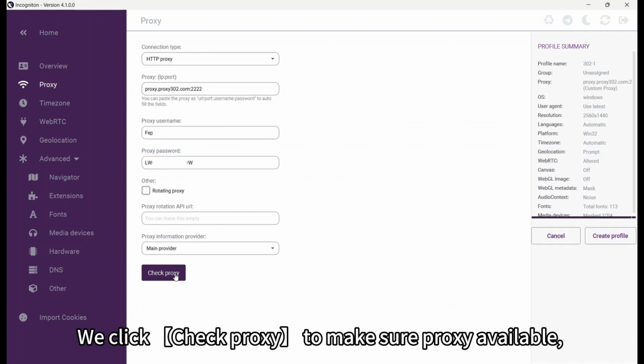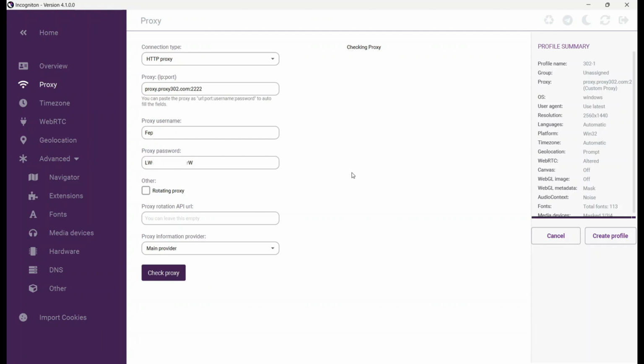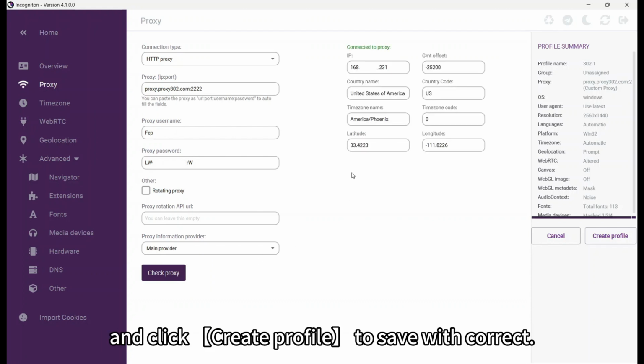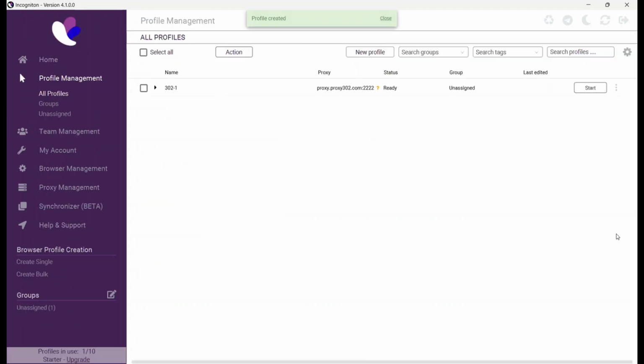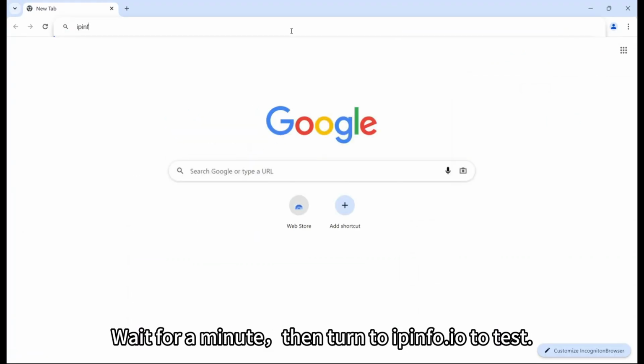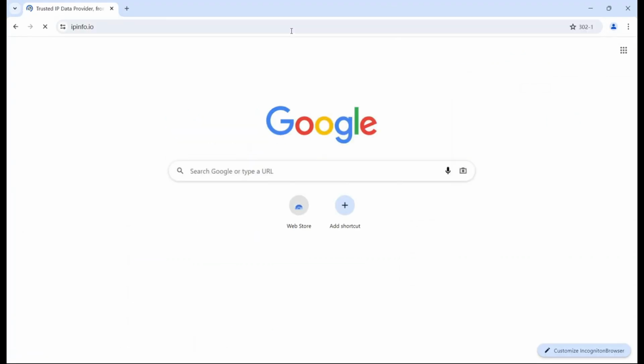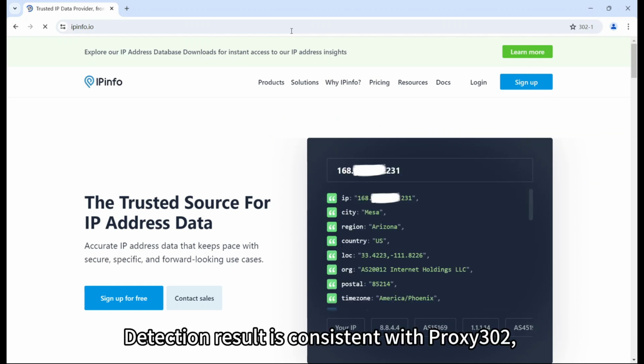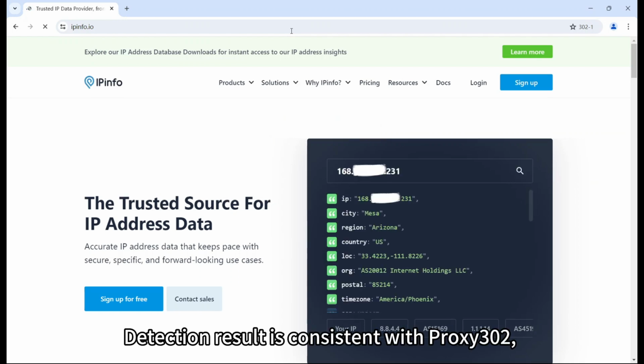We click Check Proxy to make sure proxy available. And click Create Profile to save with correct. Now click the Start button to open browser that was just created. Wait for a minute, then turn to this website to test. Detection result is consistent with Proxy302.